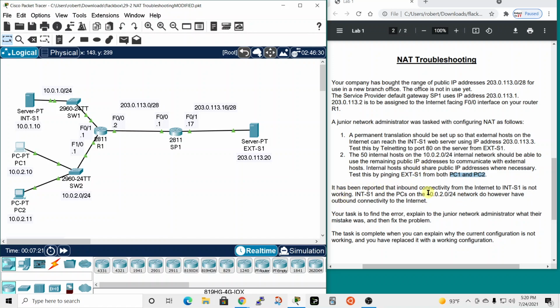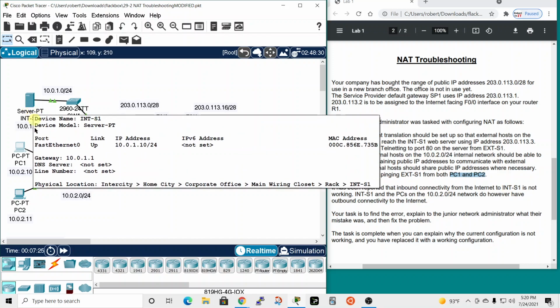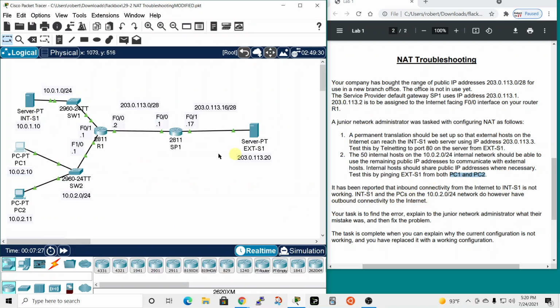It has been reported that inbound connectivity from the internet to internal server 1 is not working. Internal server 1 and the PCs on the 10.0.2.0 network do, however, have outbound connectivity to the internet, which is what we just saw when we pinged external server 1 successfully. Your task is to find the error, explain to the junior network administrator what their mistake was, and then fix the problem. The task is complete when you can explain why the current configuration is not working, and you have replaced it with a working configuration.